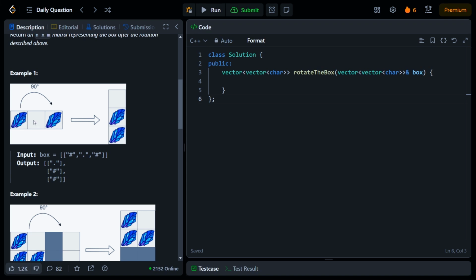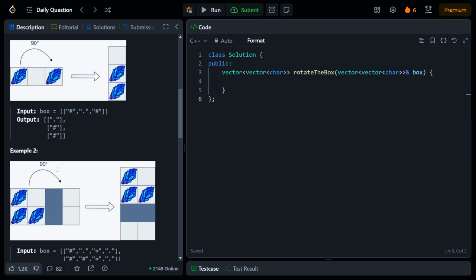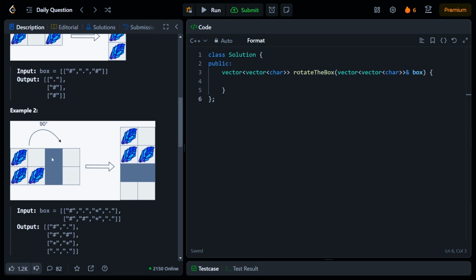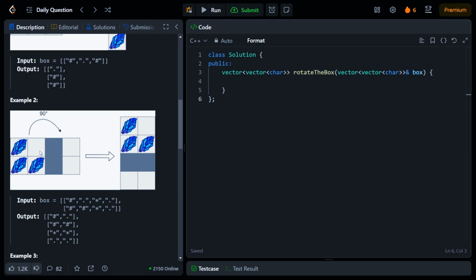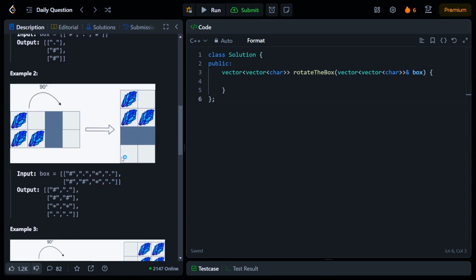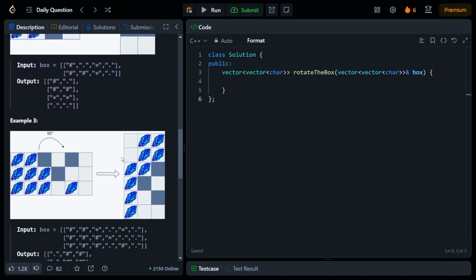when a stone goes down, it will stop when it reaches another stone, or the bottom of the box, or a fixed point like that. It will stop once it hits one of these. So in this case, this stone, when we rotate it, will hit this cell and stop like this one here. So we have to solve this problem. Now let's see how we can solve it.